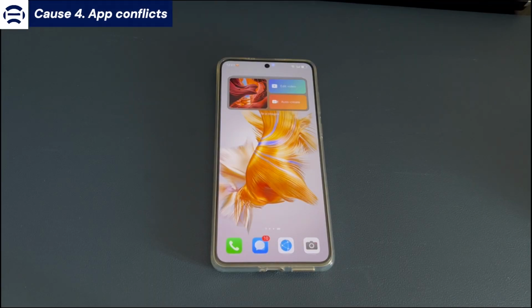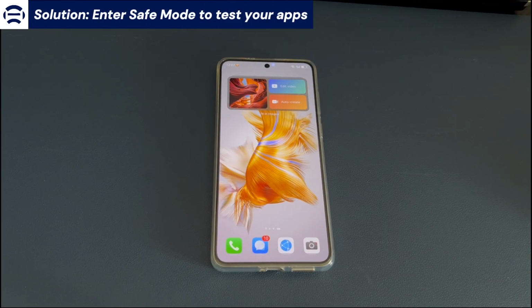Cause 4. App conflict. Solution. Enter safe mode to test apps. If you downloaded a third-party app before the issue occurred, that app might be conflicting with the system. We recommend uninstalling the app to resolve the problem. However, to confirm that an app is indeed the cause, you can first try entering safe mode. Safe mode runs only system-native apps and disables third-party apps. If the phone works normally in safe mode, then a specific app is likely causing the issue.